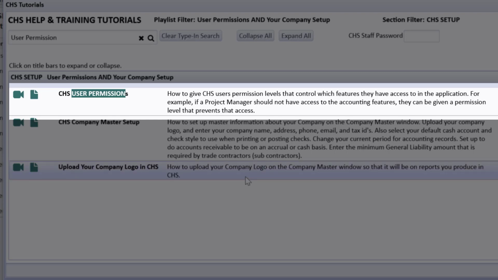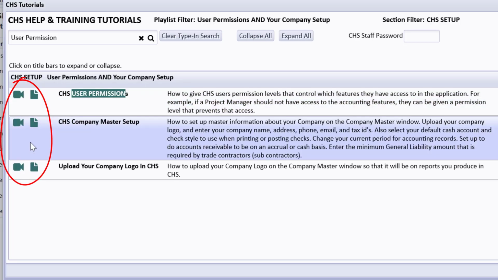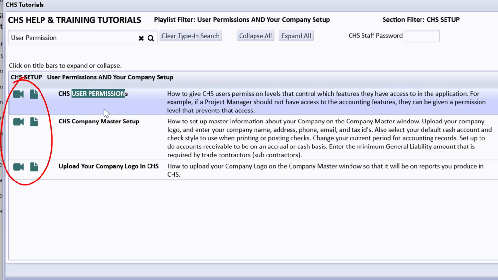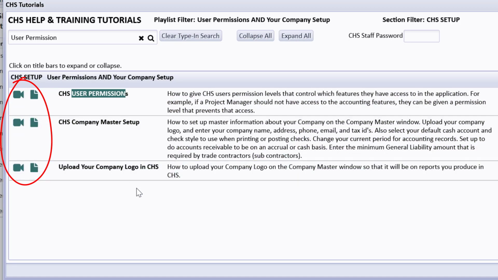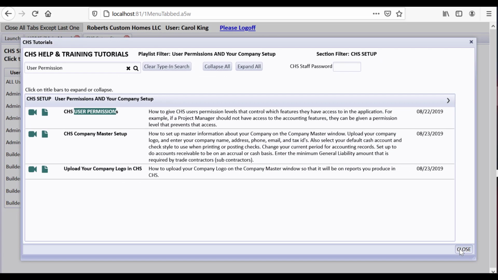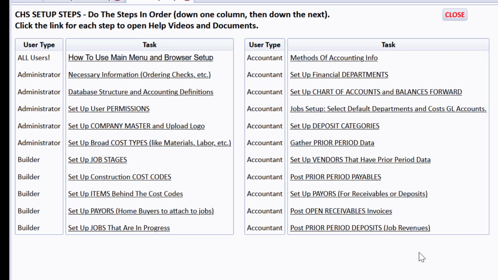But other than that, they should not have access to other accounting information. Various things like that. So here's some video tutorials and some help documents about user permissions and setting up your company master and your company logo. Those are some basic setup steps for CHS. It's very step by step, and because I don't want you to get overwhelmed, you should take it a step at a time in the order that you see here.